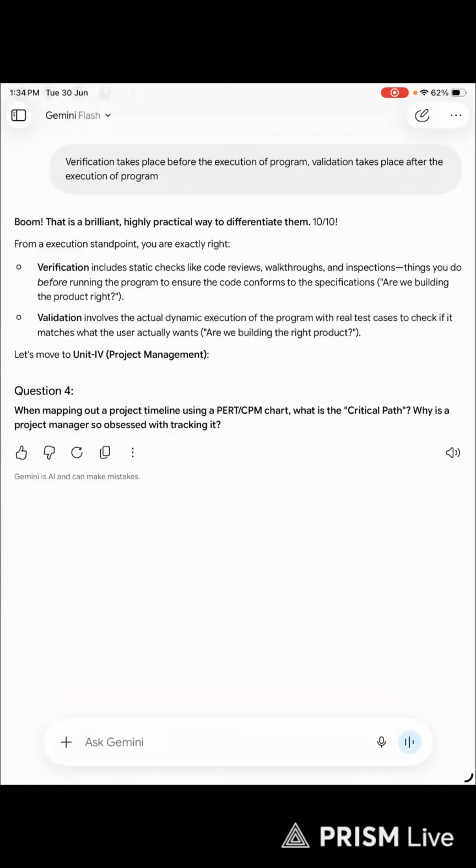Verification includes static checks like code reviews, walkthroughs, and inspection. Things you do before running the program to ensure the code conforms to the specifications. Are we building the product right? Validation involves the actual dynamic execution of the program with real test cases to check if it matches what the user actually wants. Are we building the right product?